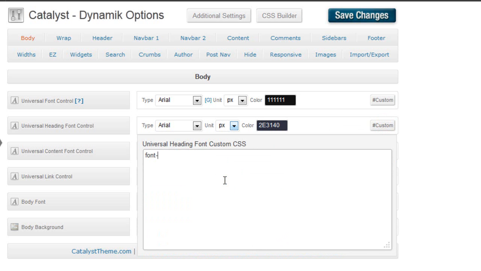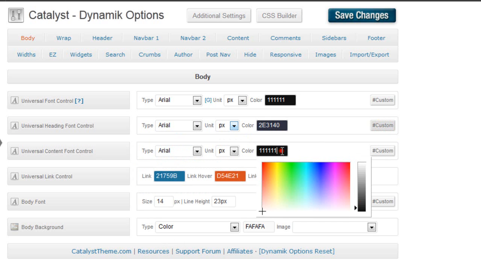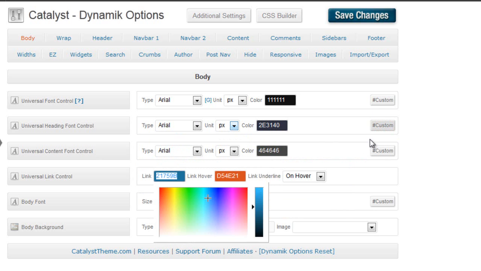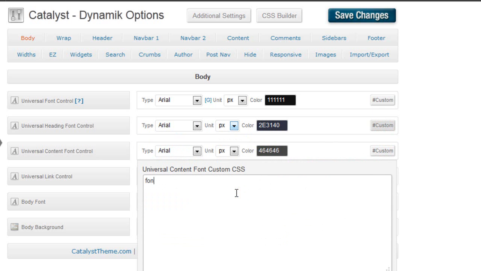We're going to make this font family our heading. We're going to make it one of the Google fonts that we're linking to, and we did that in the last part of this tutorial series. The universal content font control, we're going to make that 46, 46, 46. And for custom, we're going to do the font family. Now we're going to make this Carla. Again, a Google font, and we loaded it in the last part of the tutorial.